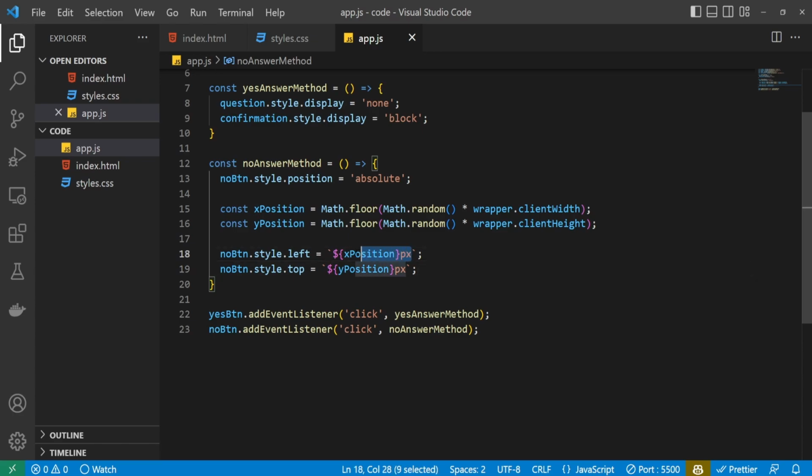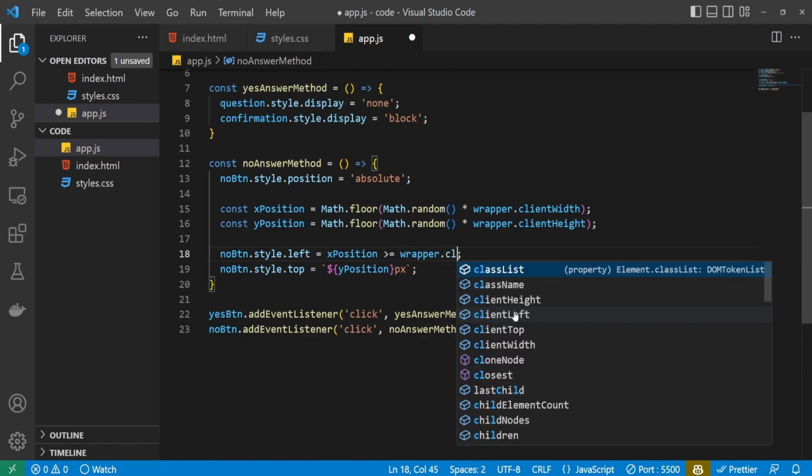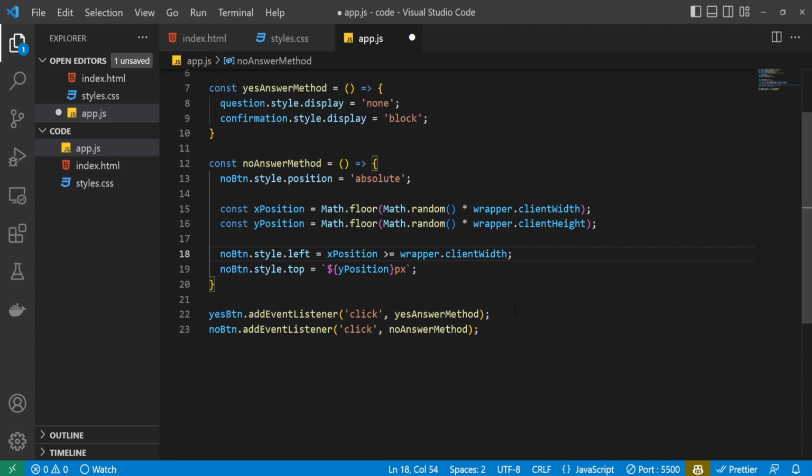This means that we cannot just pass this X or epsilon position to left and top. It must be much better. So first of all here what I will do, let's calculate the left value here. So I will grab my X position and I will check if the X position is bigger or equal to my wrapper dot client width. Next to that I will also check if it's equal or bigger when we divide our client width with 2. This will make sure that our X position never goes away from the wrapper client width.